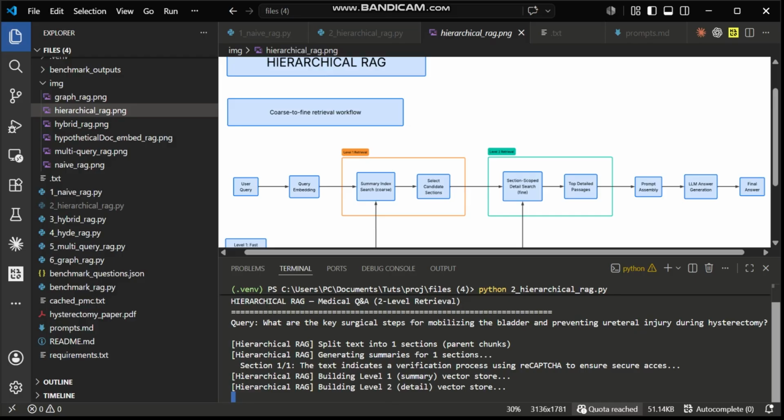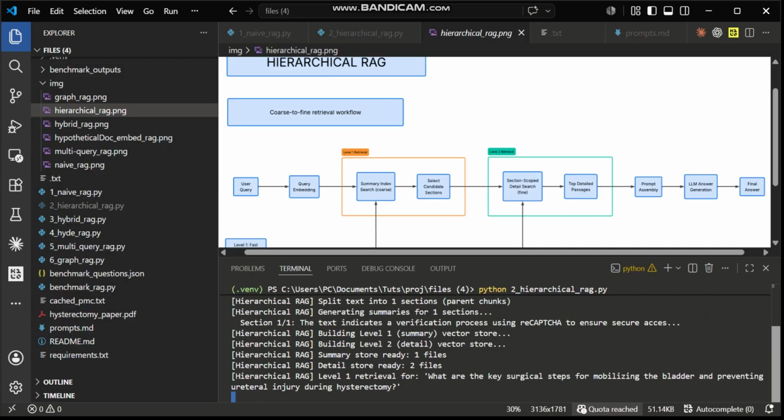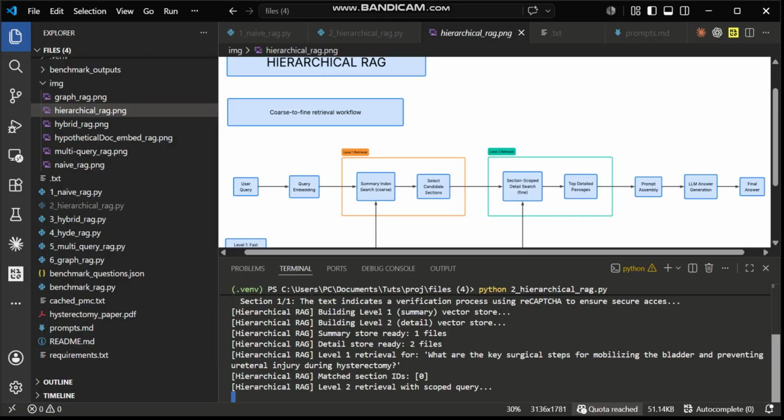So the first step is to split the document, the text, into two sections: the summary and the detailed version. Once you have the summary of the table of contents, this is the detailed version. So we are building this based on the document that we have here, which is a hysterectomy paper and a URL, the one that we had in the past.